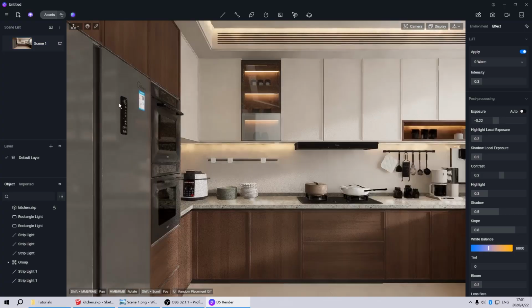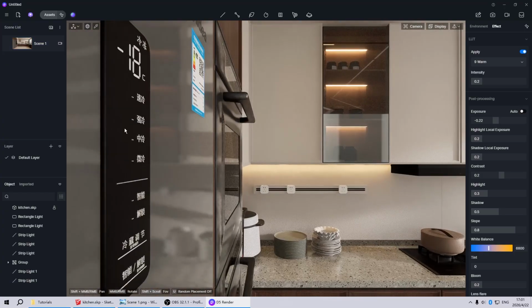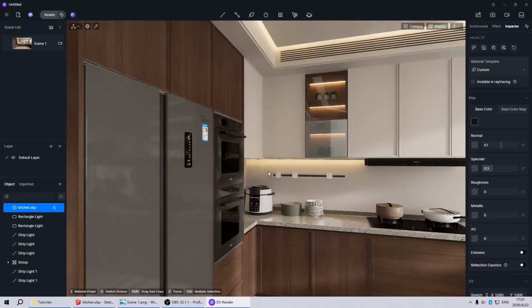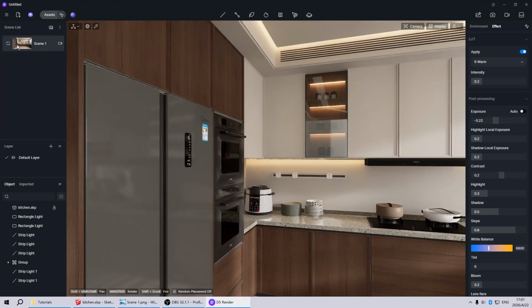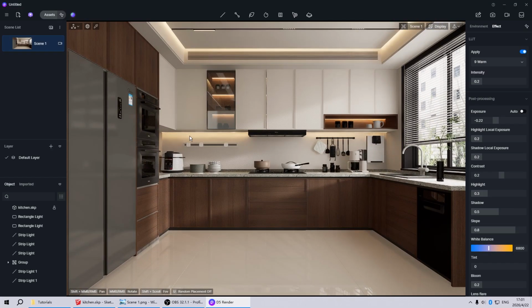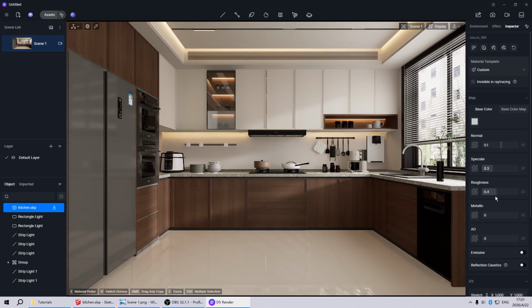And let's select the panel here and change its roughness to 0. Go back to the view and select the rice cooker and change its roughness to a low value and increase the metallic.